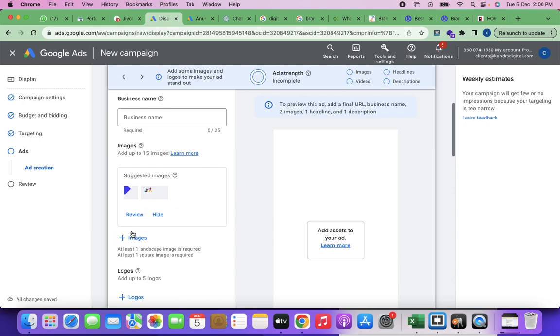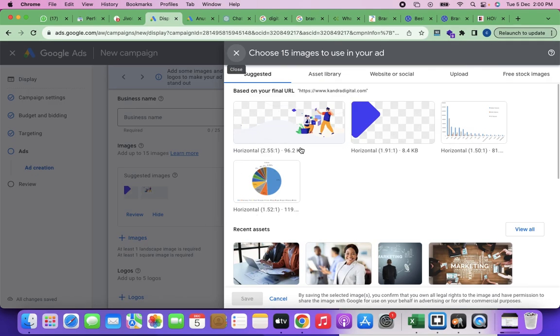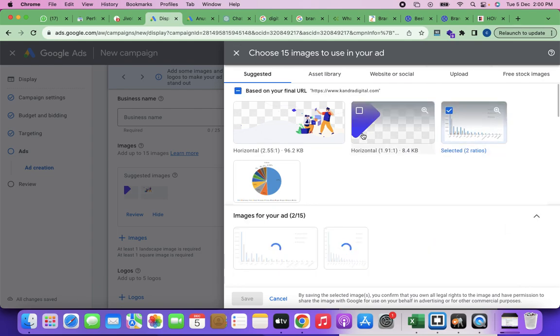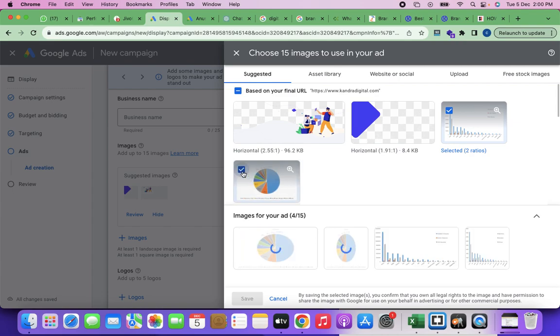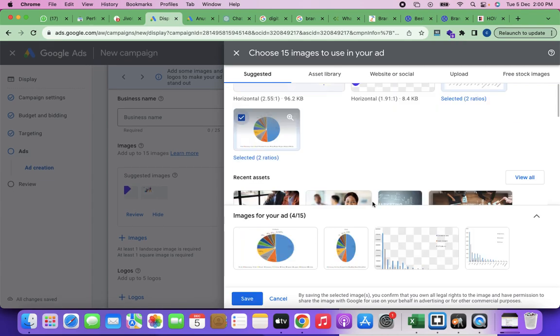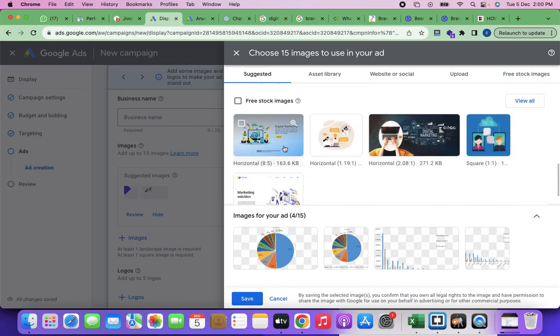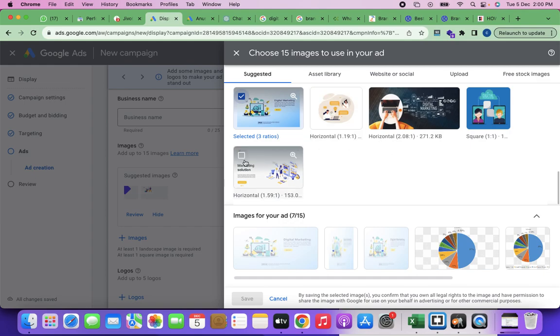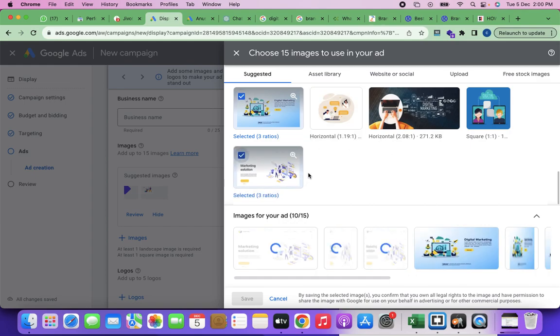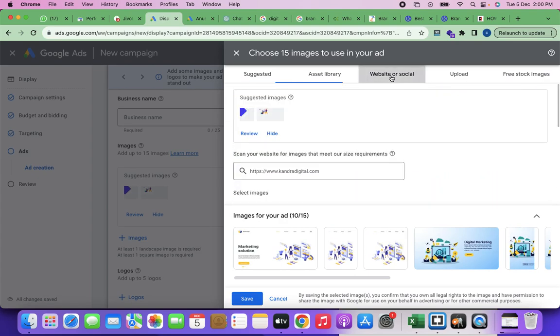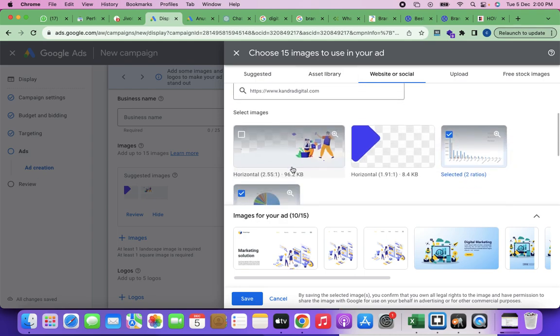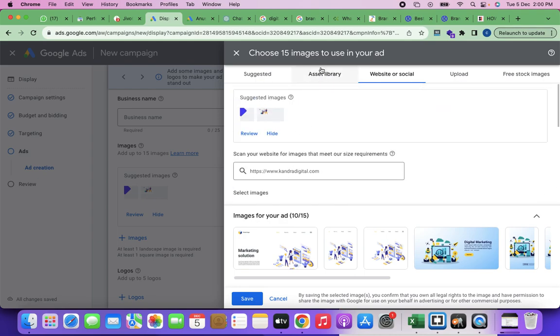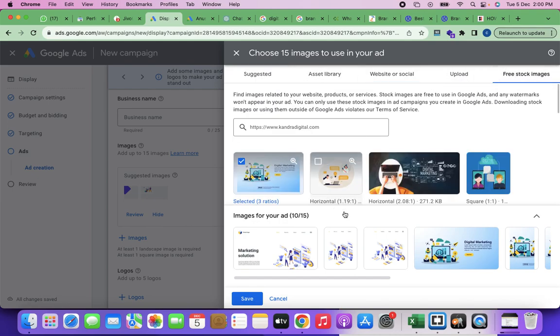So here images we can upload from our computer. Suggested uploads: yeah, I can pick multiple images like this. These are all coming from the website. I have provided the website URL, and on the basis of that it's suggesting some of the images. Or I can browse the other URLs of the website and add them as well. And free stock images, I can pick from this place as well. Maybe something like this.